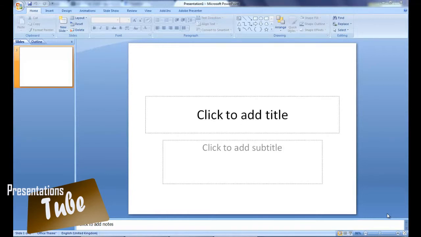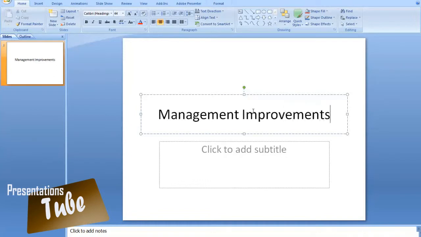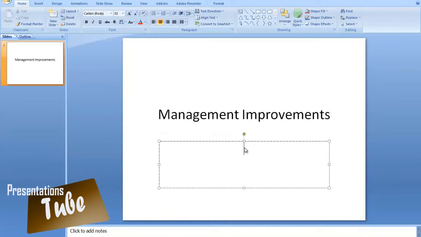This is the main user interface of PowerPoint 2007. To begin with, let's add a title to our presentation. Say management improvements, and the subtitle, how to improve your management skills.